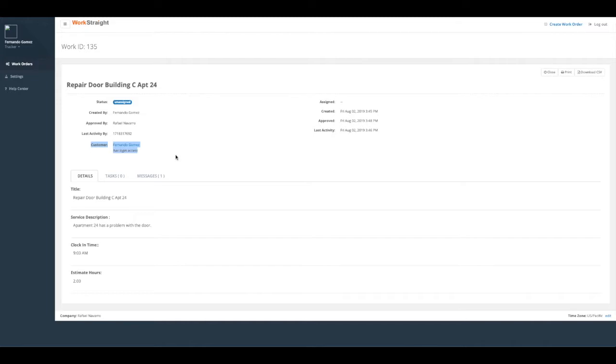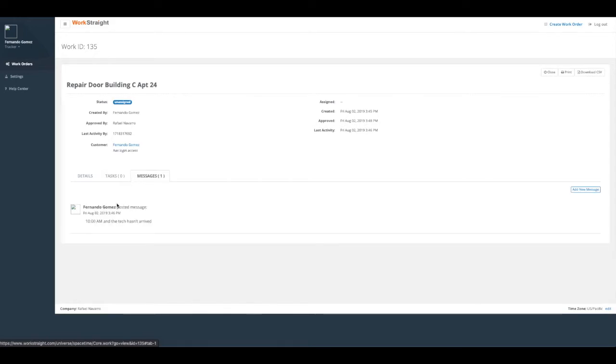Remember that with WorkStraight, if you are a user, you have the ability to customize your work order form. You will find the video in the description box on how to customize your work order. Here we can see the title, service description, clock-in time, and estimated hours. We also see the task section and the messages section.